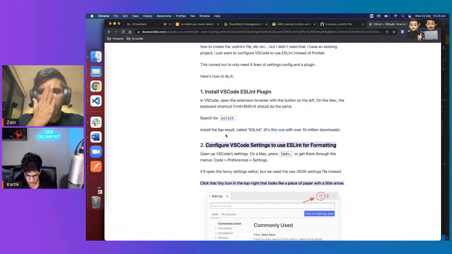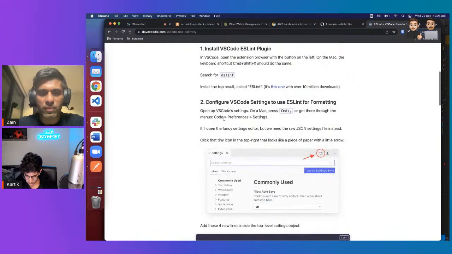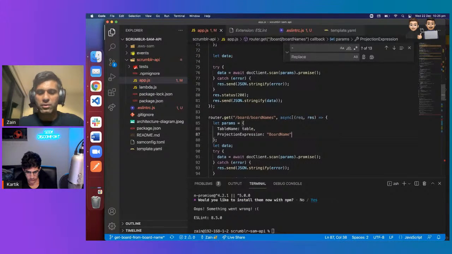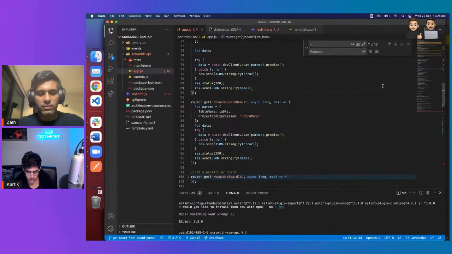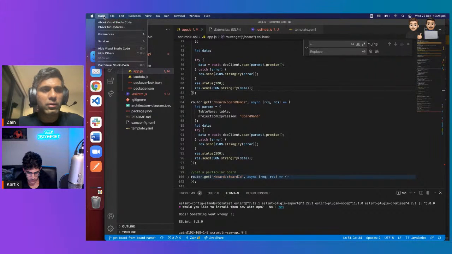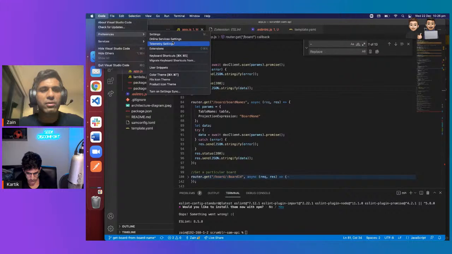Search for ESLint. Okay, open the extension browser. We've done that. Configure. Right, this is the one we need. Setting to use formatting. Open VS Code settings, on the Mac CMD plus comma. Yep. So if you go into... no, this is just zooming in. Settings, where's the settings? On Mac, press CMD plus comma, or get there through the menu. Code, Preferences, Settings.